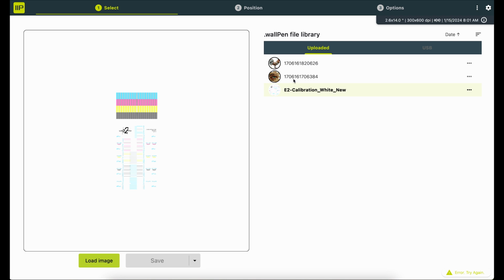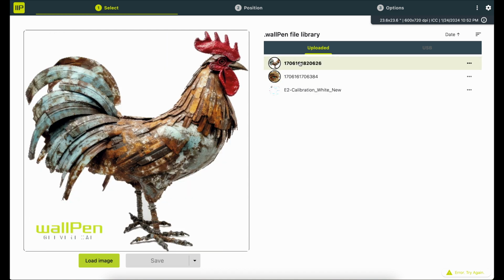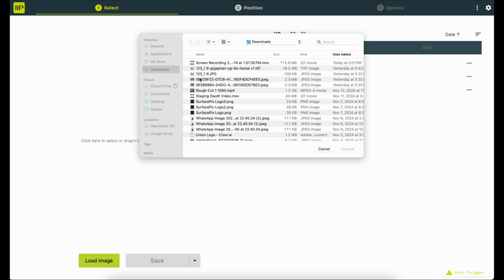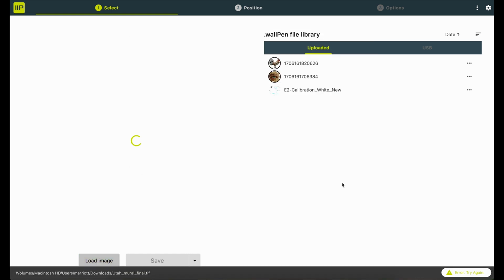We can, however, pull up past prints, like this one of the eye, and we can use those to print them later or print the same thing, whatever we need to do. We can also select this rooster. You can, of course, load new images into this screen for printing something new. In this case, I'm going to select the Utah mural image.